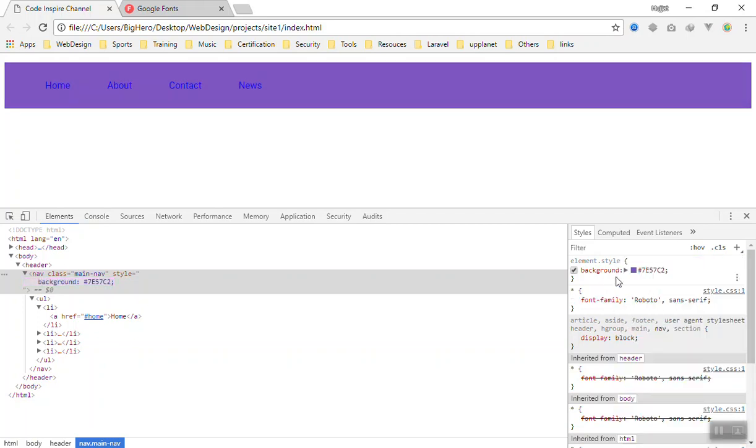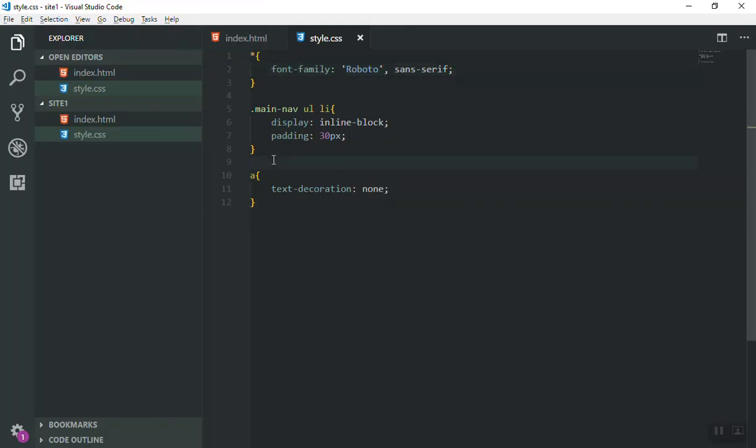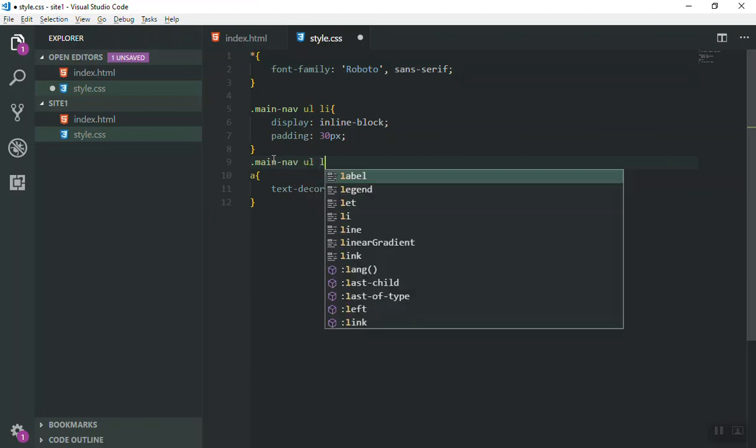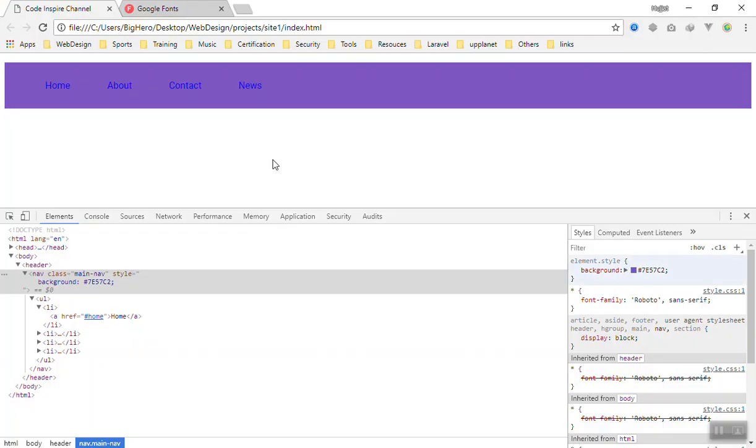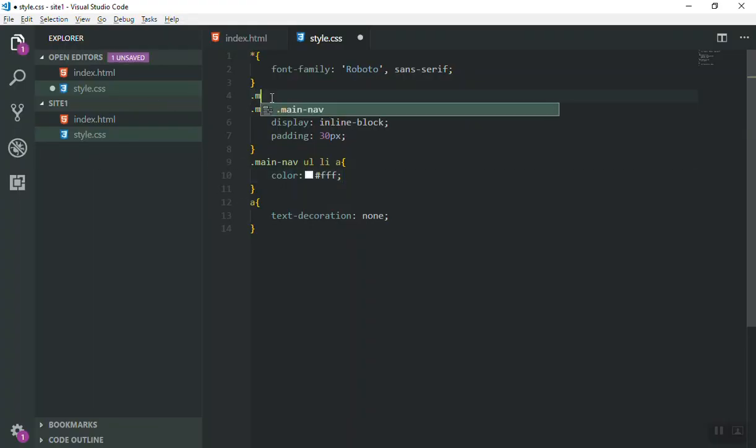So this is the color for this one, and we should give the link the color of white. Not all the links, again we say the main nav, you have li, then we have a, means select those a, and then give them the color of white. This is the white color, and the background should be this color. For which one? For the main nav. We have not selected the main nav. We come here and say main nav.